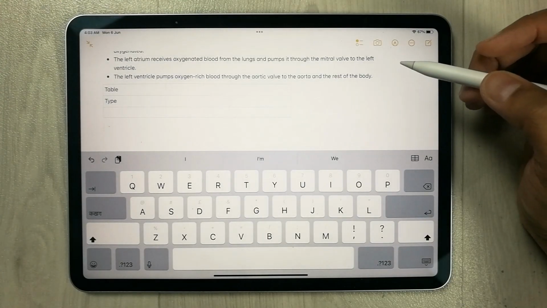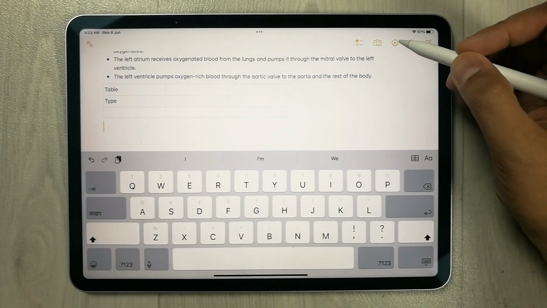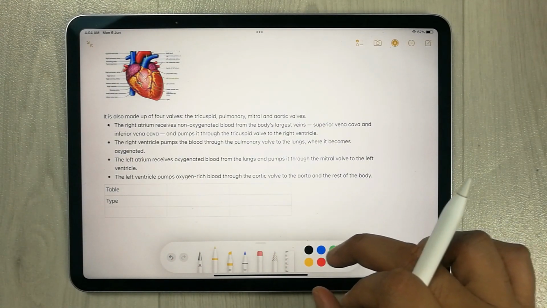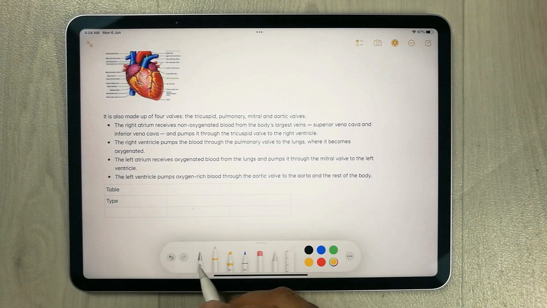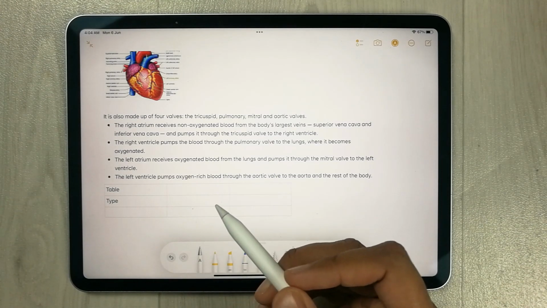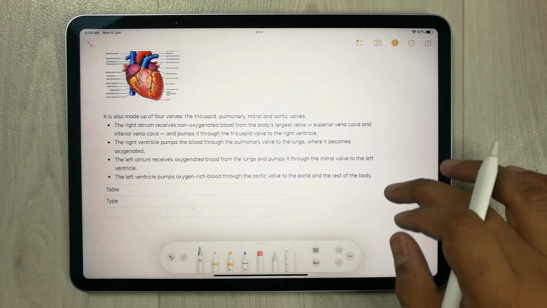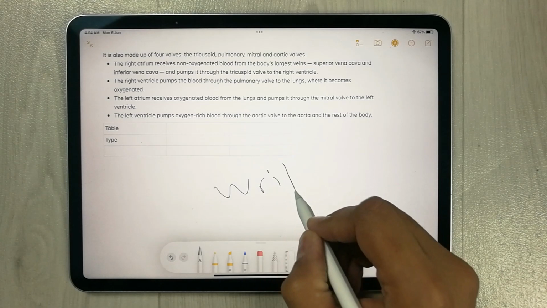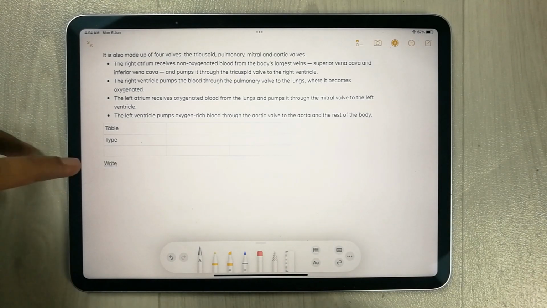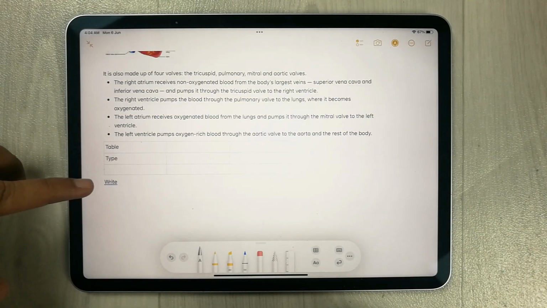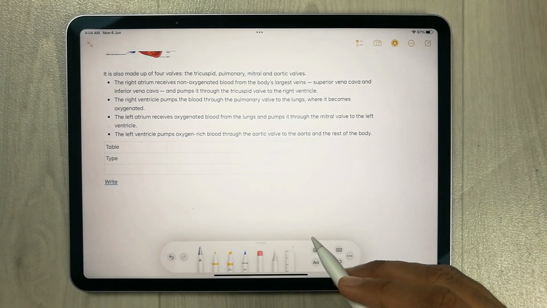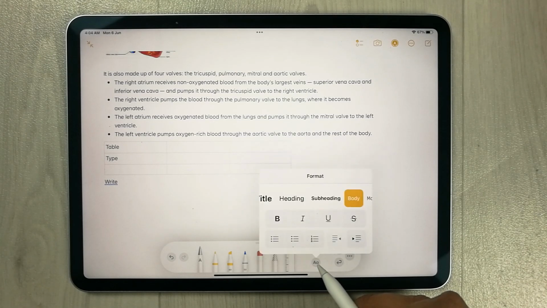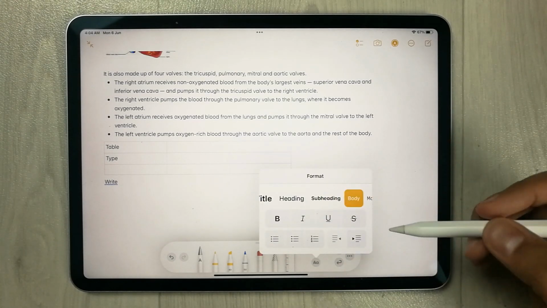The next tip is related to using your Apple Pencil. Just select over here, and on the bottom you will see different options available. The first option is related to converting your handwriting into text. For example, if I write something over here with my Apple Pencil, you can see it converted into text. And in this handwriting to text option, you have different options available as well. You can see you have all your text tools available.